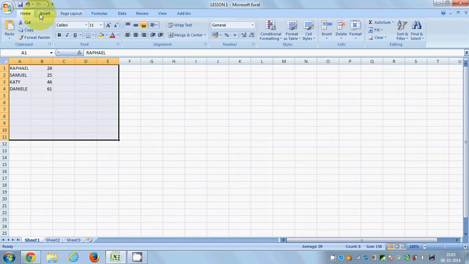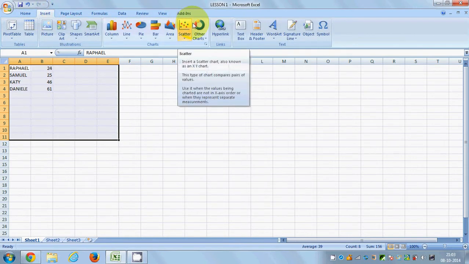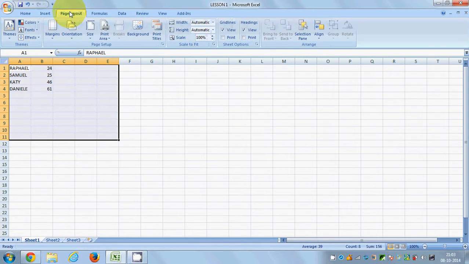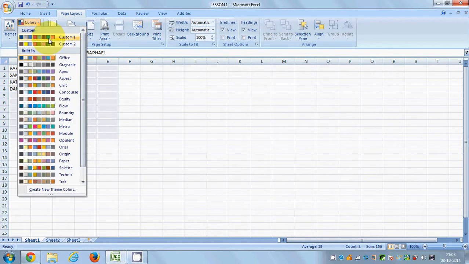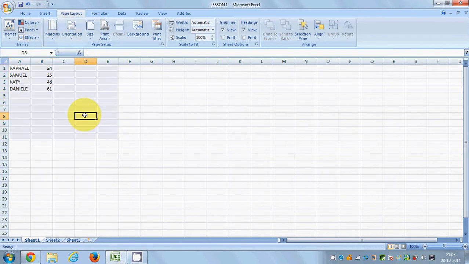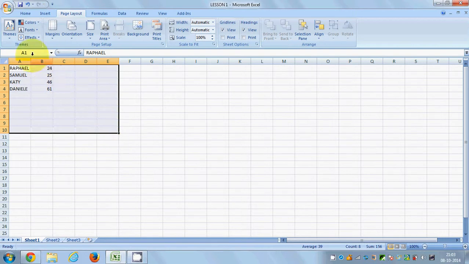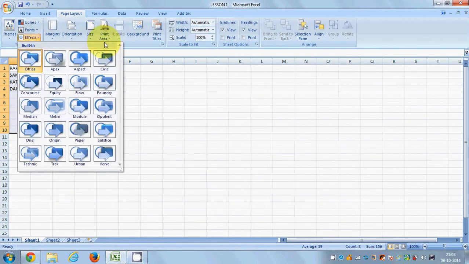And then you can insert it with different colors. You can change the page layouts. You can add some colors if you want. You can add some effects if you want.